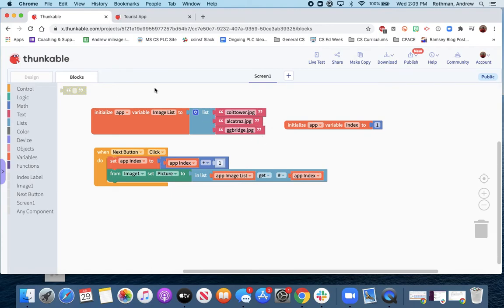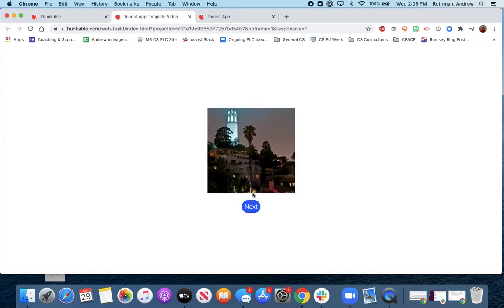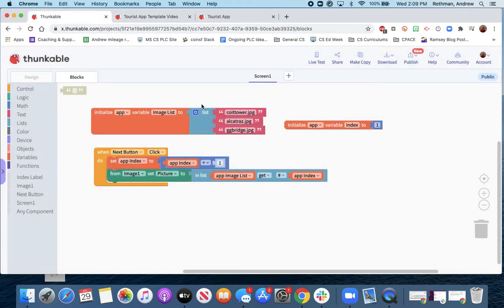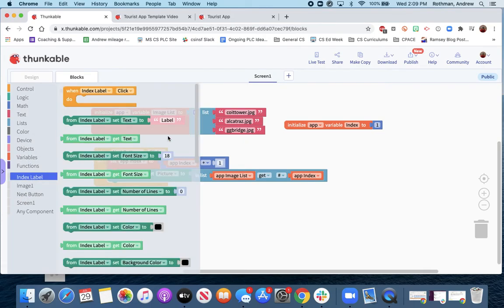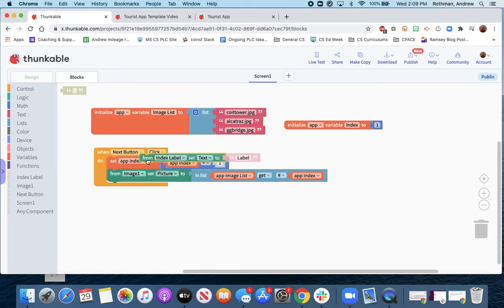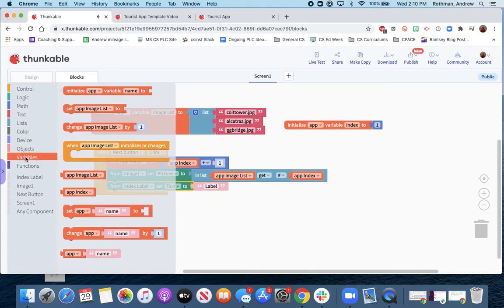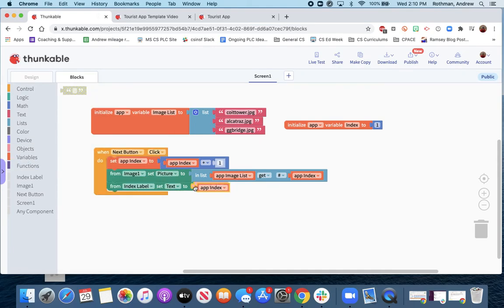So that's our basic app. Let's test it out, see what happens. Oh, we forgot one thing. We need to also change the value of the index label, because you'll see later why that's helpful. So we want the index label text to be whatever the value of the index variable is. So we can always check that. Alrighty, let's try this again.